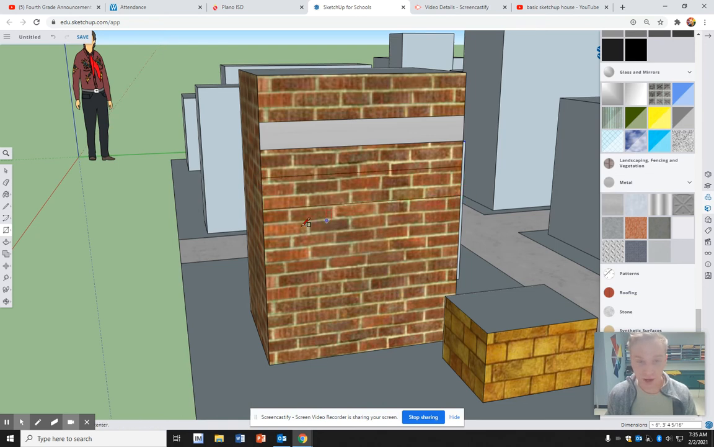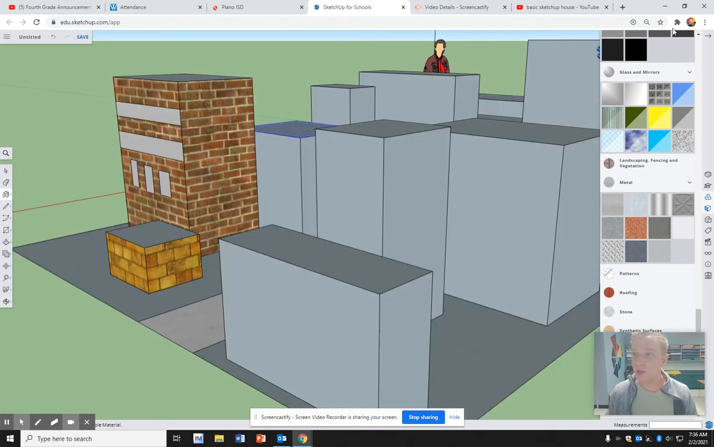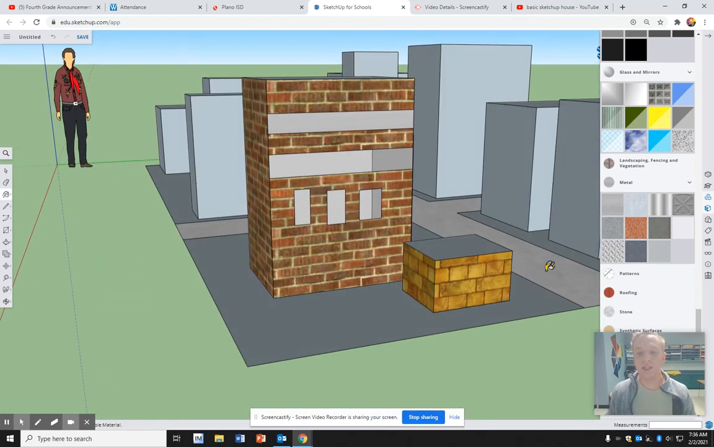But you don't have to make them rectangles. Maybe you want them more square, or maybe you want circle windows on your buildings. But as I'm jumping right through this, of course, you can take your time and make it your own. What are some other things that we could add to our city?